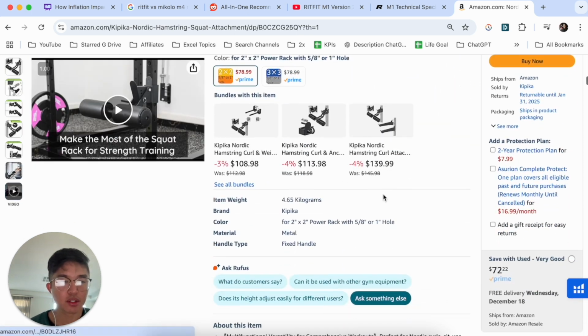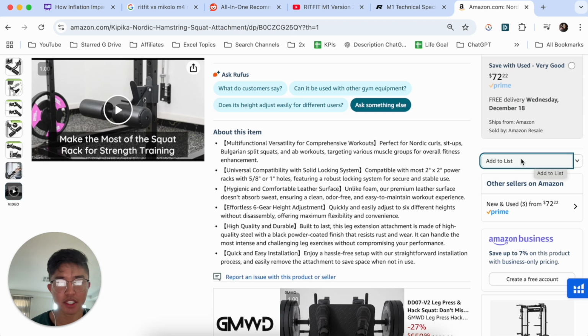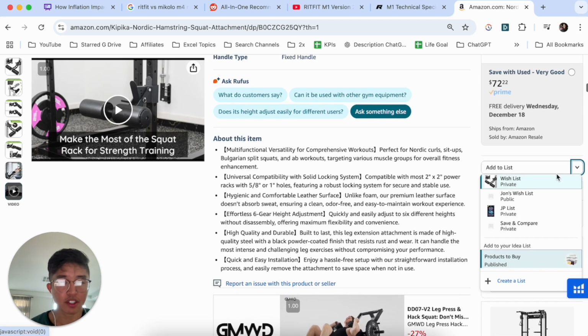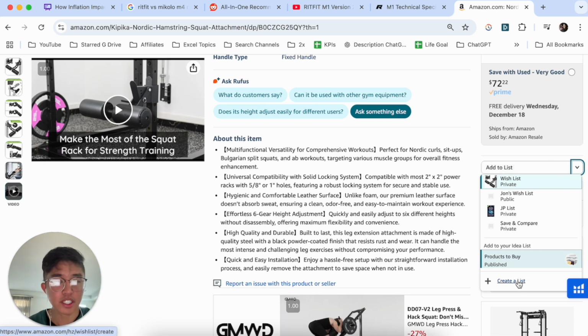Now, the way to actually do this is that you simply just go into the item page here, and then on the right hand side, you're going to see this button that says add to list. And when you click on this drop down menu, you'll see a bunch of different lists that you already have. You can see that I have some certain lists here. You can create a new list if you want.